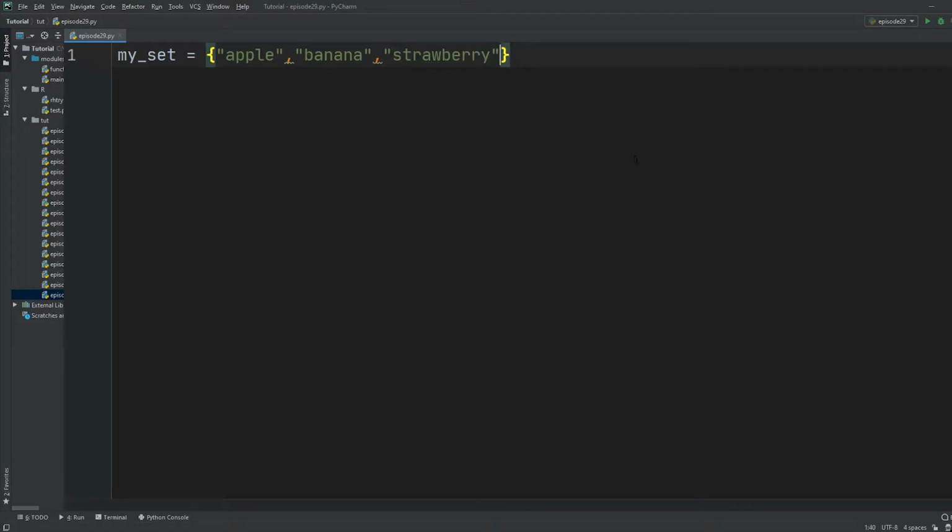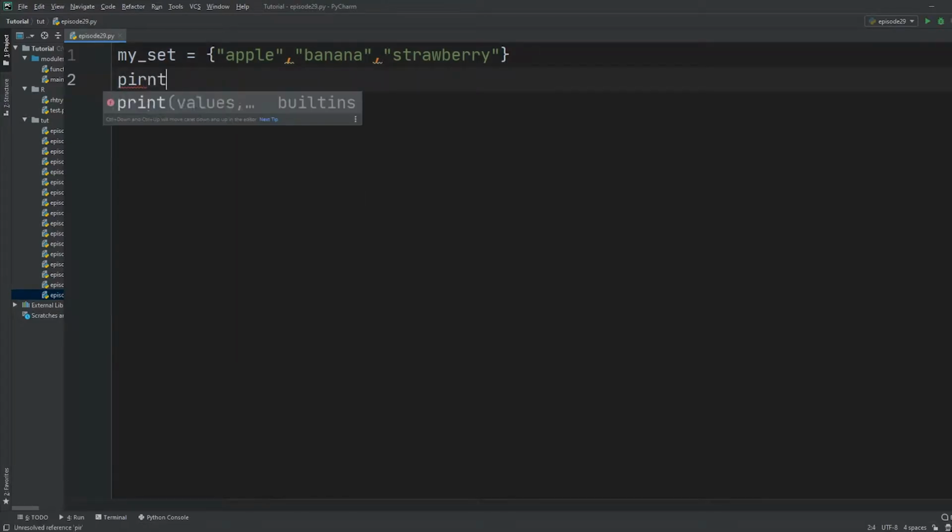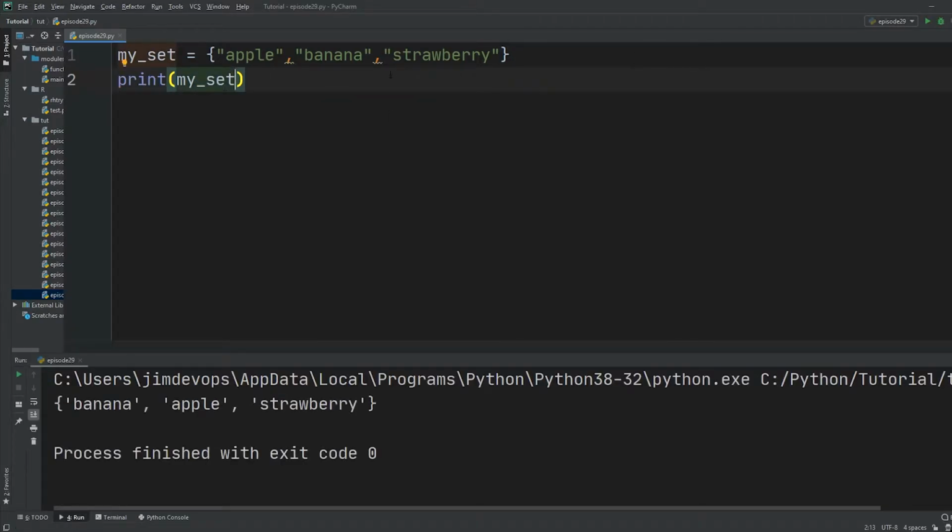So we have a set with three elements in that, and if I go down and try to print this set, we will not get back apple, banana, and strawberry in the order we added, but we will get it unordered. And this is just one of the properties of set, and this is how it is designed. So there is no special reason for that that is relevant to understand right now. And this is the reason you cannot index your set.